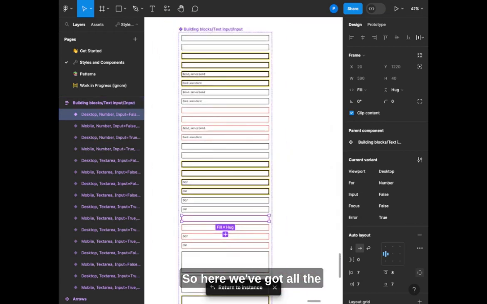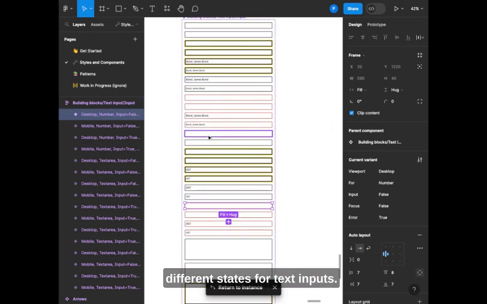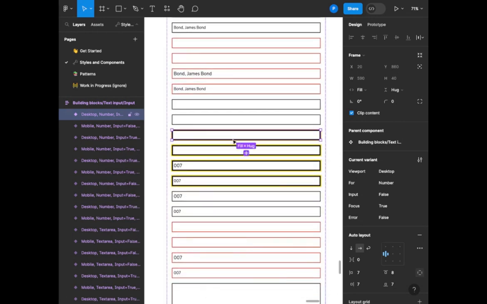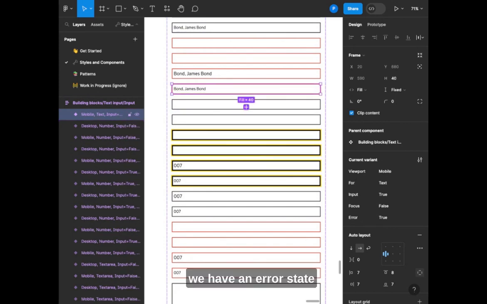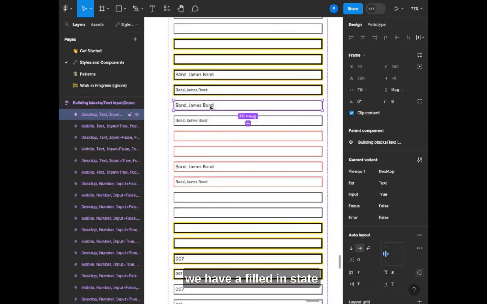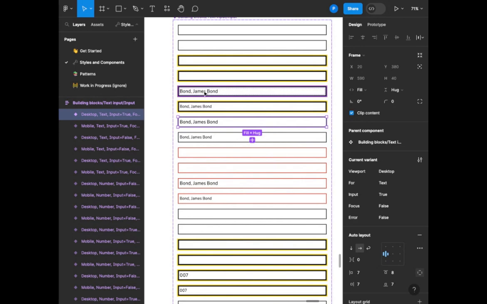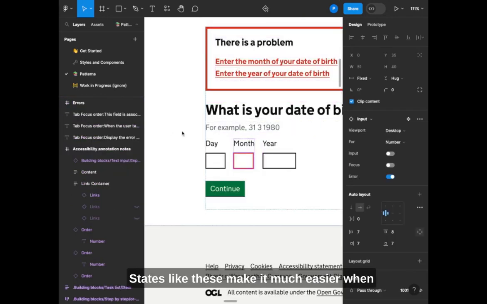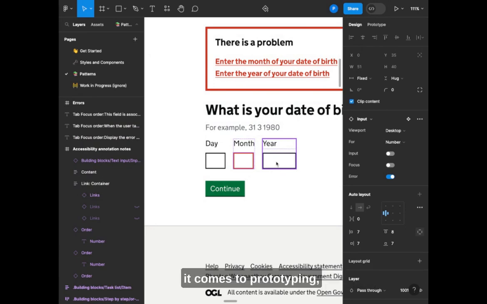So here we've got all the different states for text inputs. Here we've got focus states, we have an error state, we have a filled in state, different states if it's filled in, as well as received focus, etc. States like these make it much easier when it comes to prototyping and showcasing the behavior of your components.